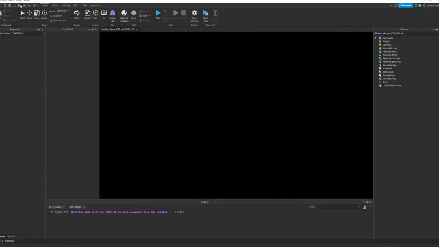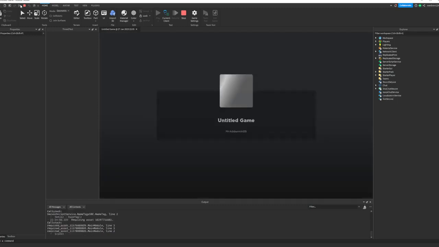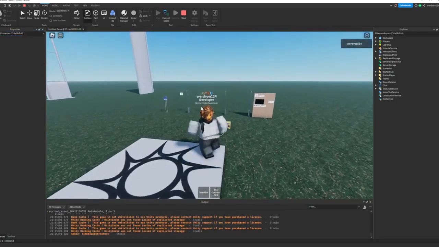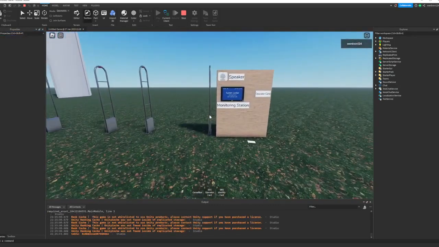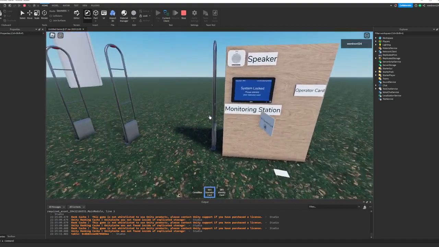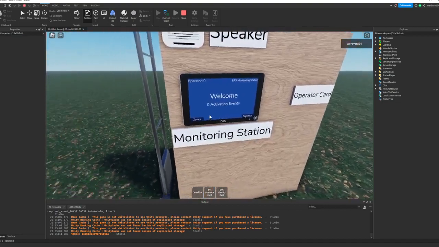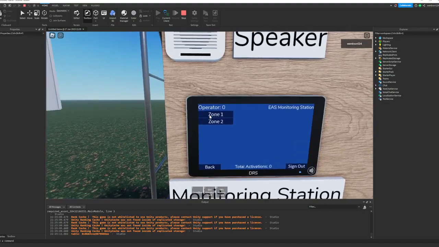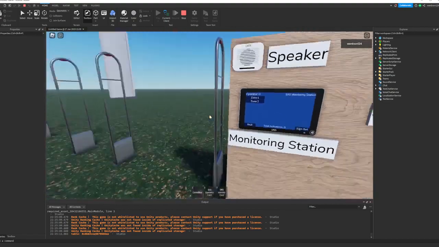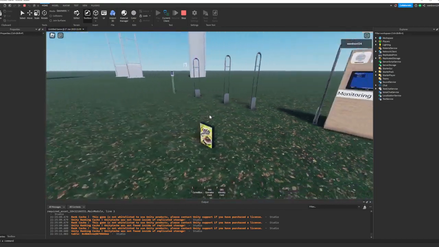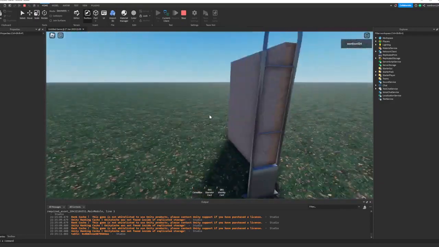Obviously, this works in Studio with the rest of our stuff, which I like. Honestly, I don't know why I didn't do it sooner. You see, the monitoring station pops on. We can log in with our operator card, tap it on that, and then we can see our zones here. You can see that zone 1 is on top and zone 2 is on the bottom because we did the correct order. And now you can see how I walk through one of these barriers.